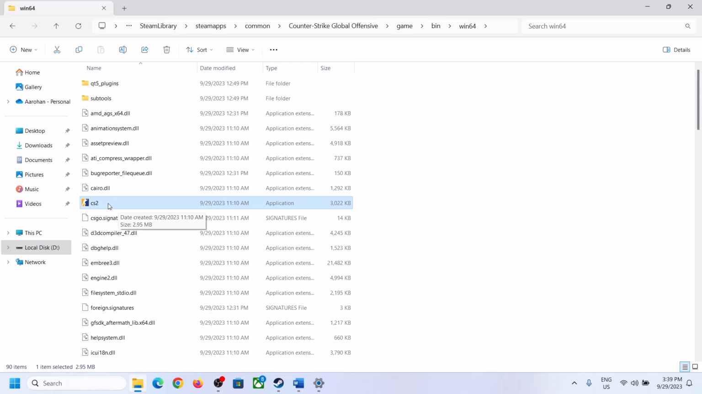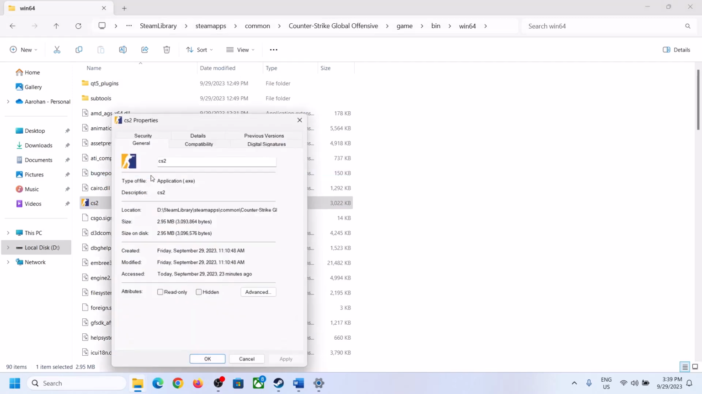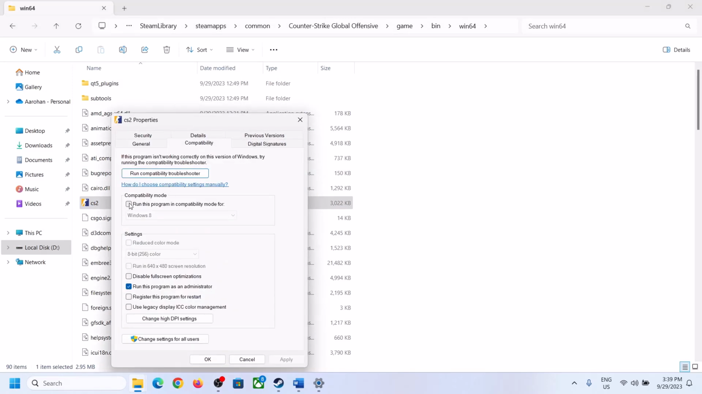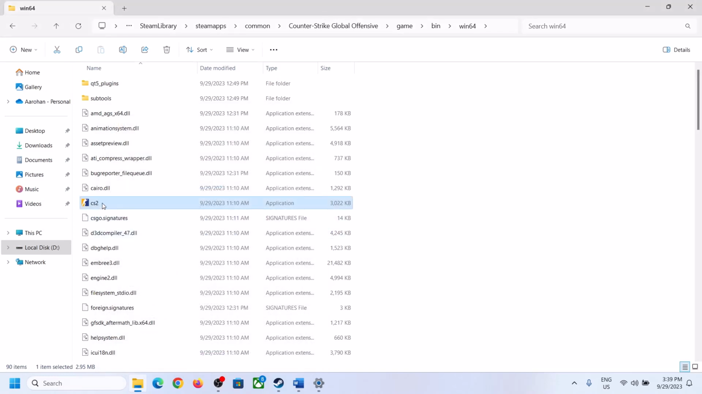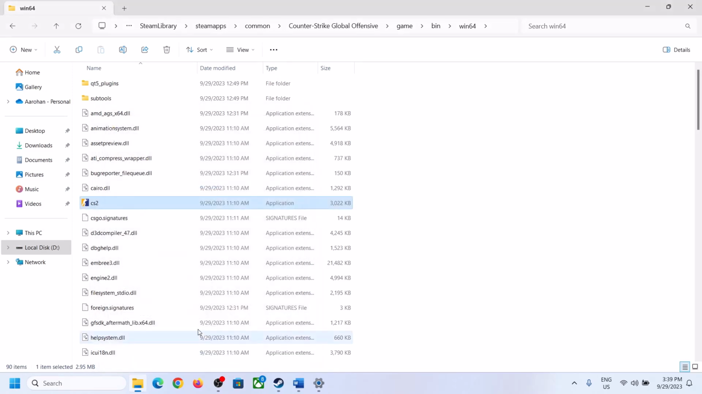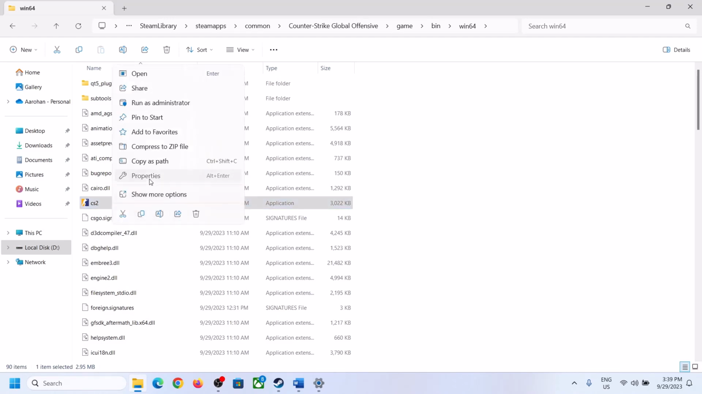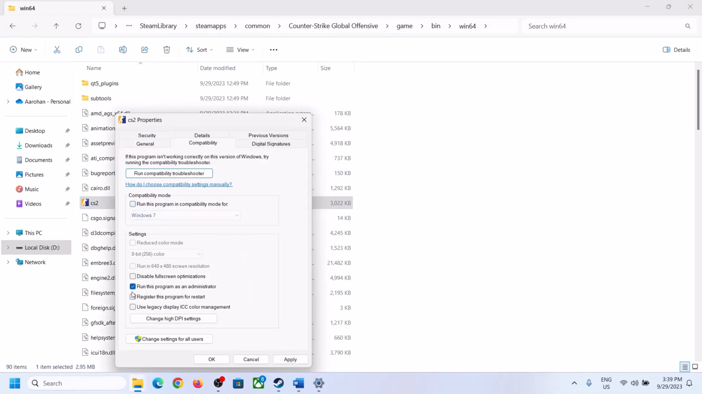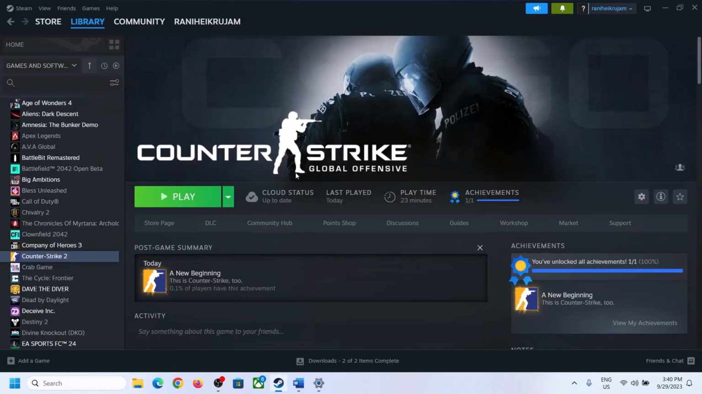the game installation folder. If that does not work, again make a right click, select properties, and this time put a check on the box which says run this program in compatibility mode for, select Windows 8, then click on apply and then click on OK, make a double click and launch the game. If that does not work, in that case you can select Windows 7 over here and then click on apply, click on OK, make a double click and launch the game. Still if you're facing the problem, then go to properties and this time uncheck all the boxes and then click on apply, click on OK and follow the next step.